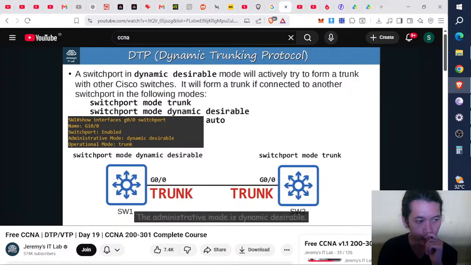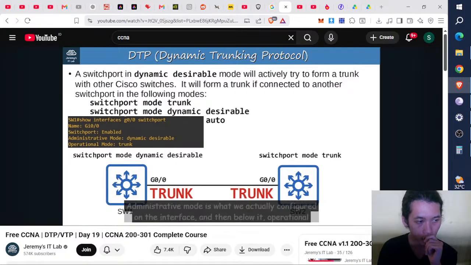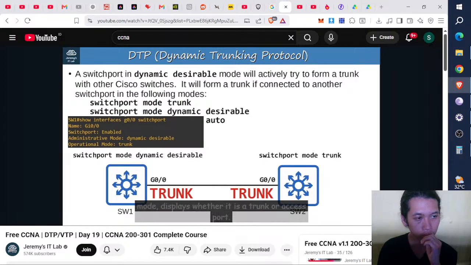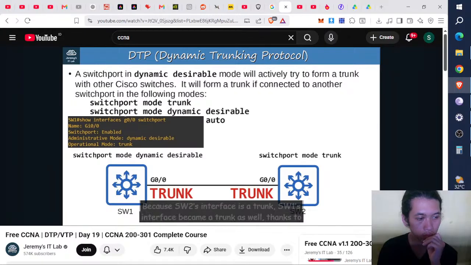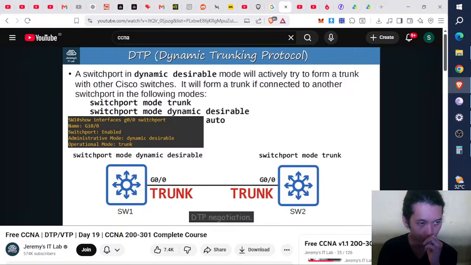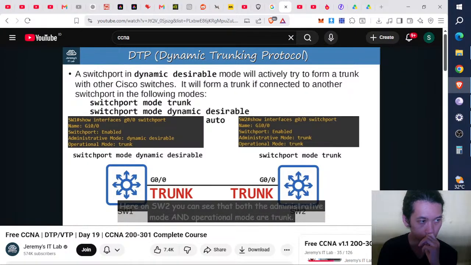The administrative mode is dynamic desirable. Administrative mode is what we actually configured on the interface. And then below it, operational mode displays whether it is a trunk or access. Because switch 2's interface is a trunk, switch 1's interface became a trunk as well, thanks to DTP negotiation. Here on switch 2, you can see that both the administrative mode and operational mode are trunk.